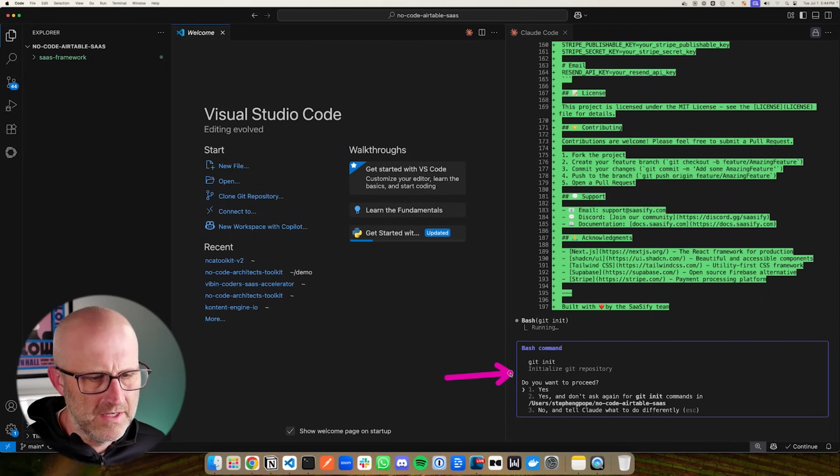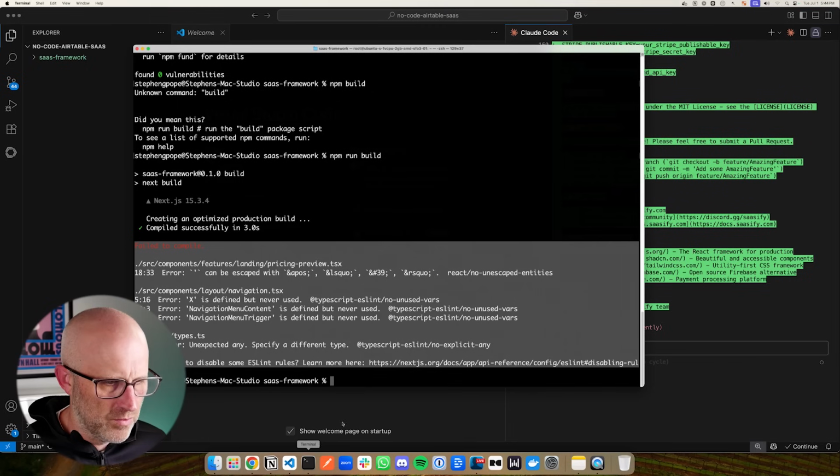And it keeps doing this git init because it built the framework inside a subdirectory. It's already in a Git repository, it just doesn't know it. So I'm gonna go ahead and say no. And I'm just gonna get this running first.